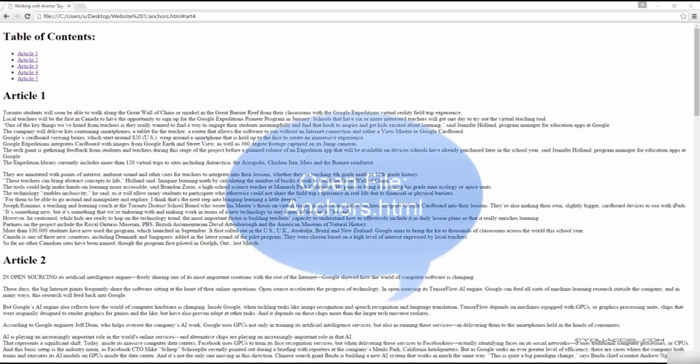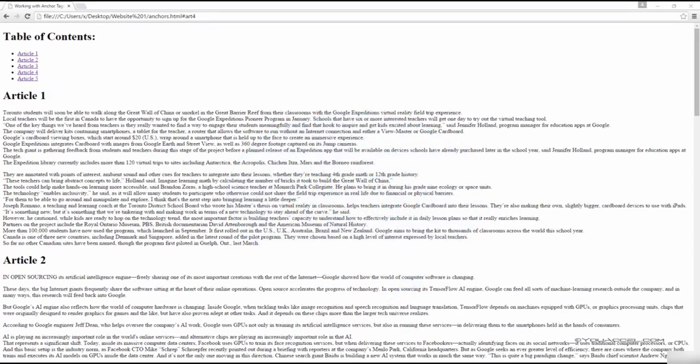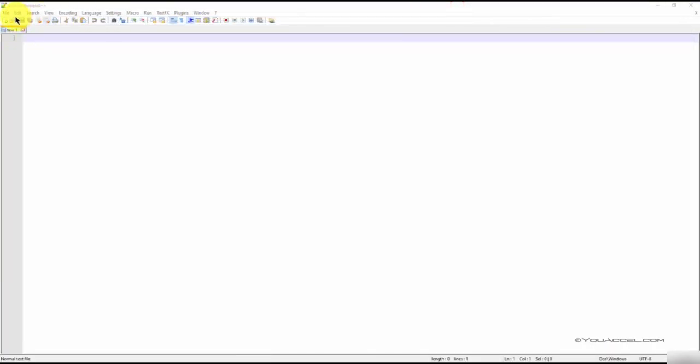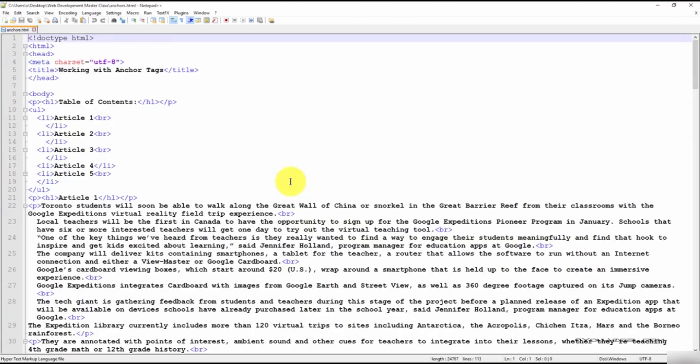We've included a file called anchors.html in the downloads folder corresponding to this lecture. You'll need to open this file in your text editor in order to follow along with this tutorial. So here we have the source code for the file. And in order to make this work, we'll have to go ahead and add a few anchors on all 5 article headings.